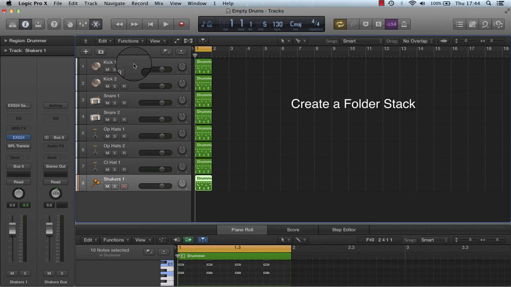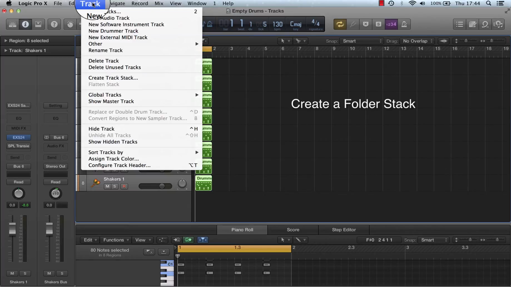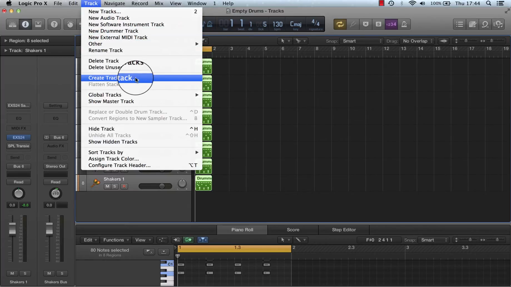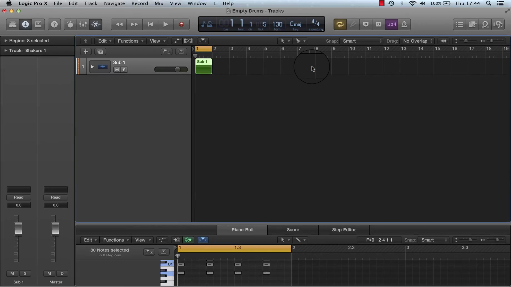So to create a folder stack, select all the tracks, go to track, create track stack. It will ask if I want a folder stack or a summing stack. Select folder stack, and there is now a folder stack.